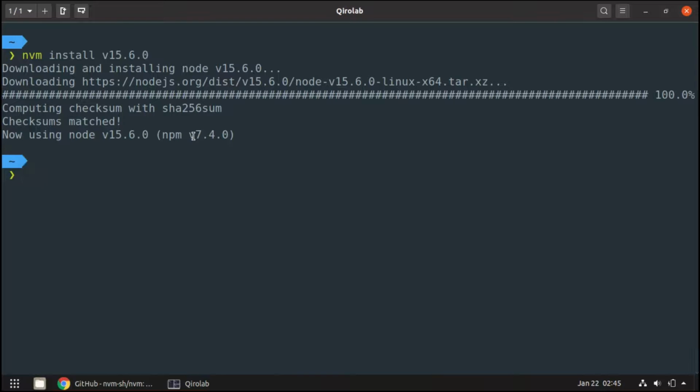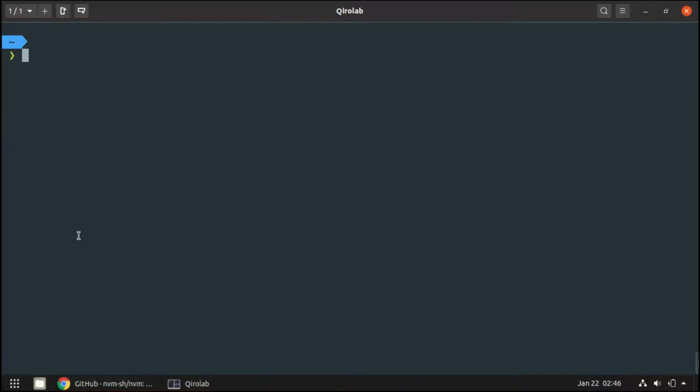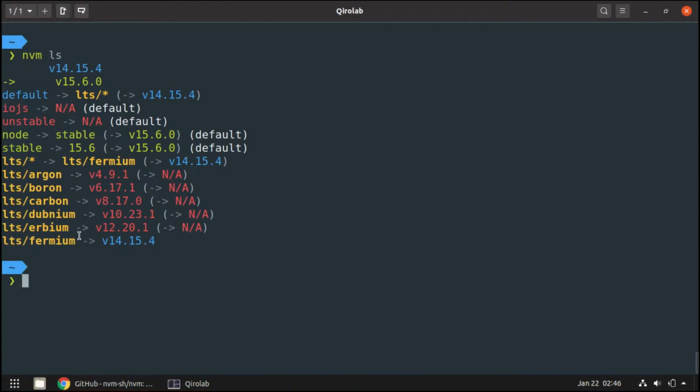So to verify it, let's run node --version. Here we go, it is 15.6. And similarly, npm --version, and now it is 7.4. Now if I run nvm ls, it will show all the installed Node.js versions in our local machine. Currently, we have installed these two versions, and this version is in use.